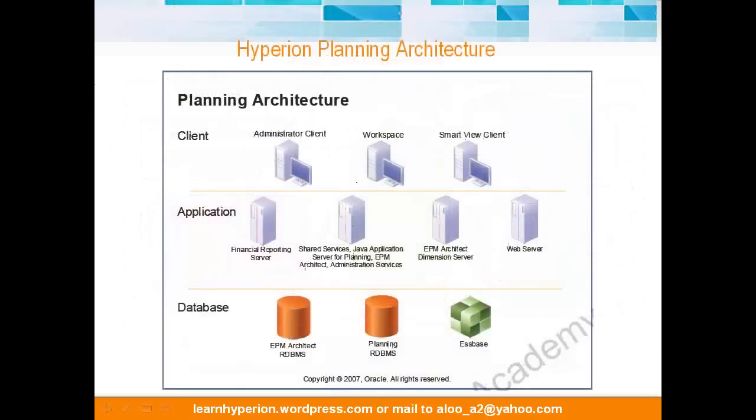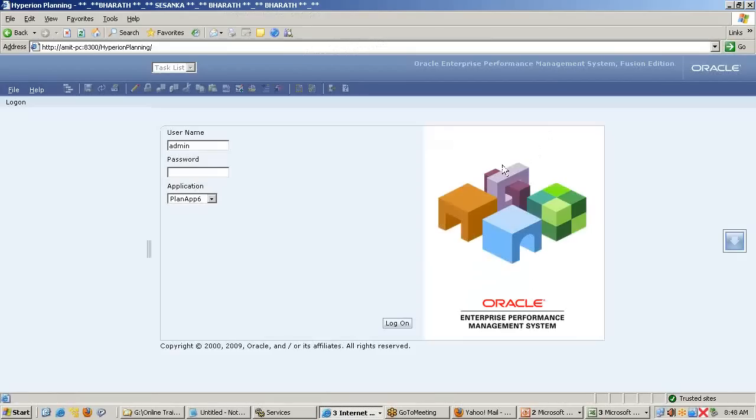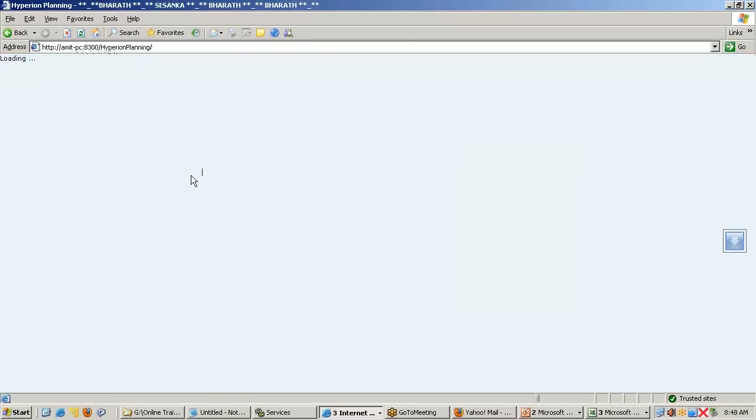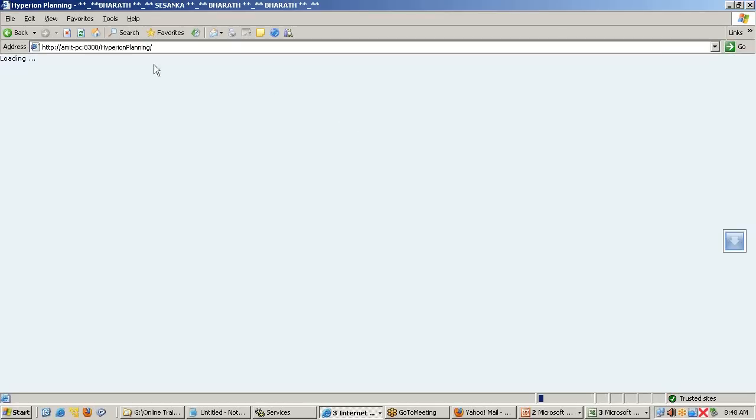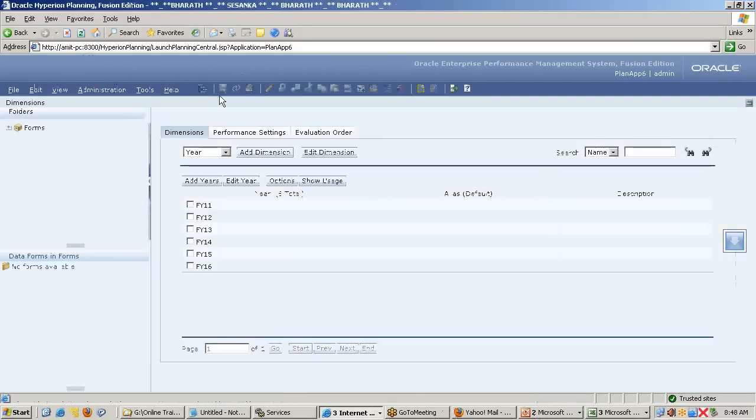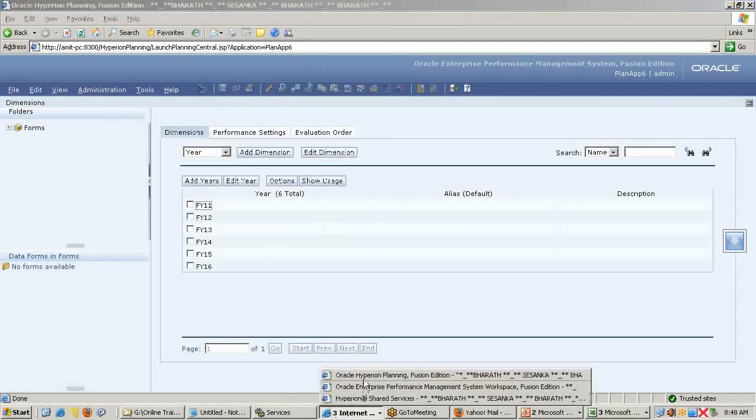Now this is the latest architecture, EPMA. What it has is an administration client. We call this the administration client, which works on port 8300. Another client is workspace, which I showed you. The administration client we directly connect to planning. Workspace is a single interface for the entire Hyperion product.